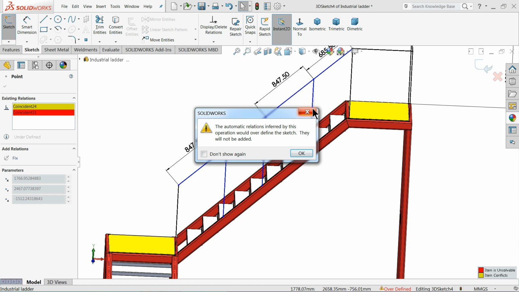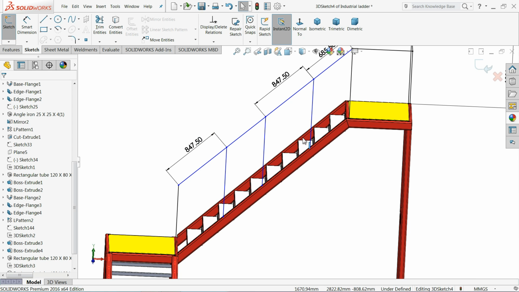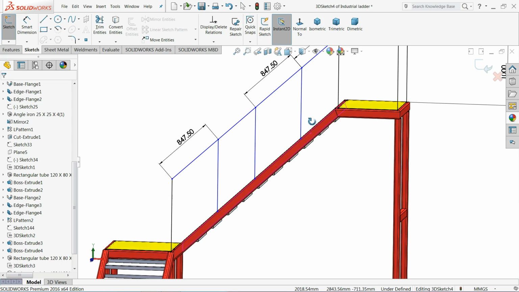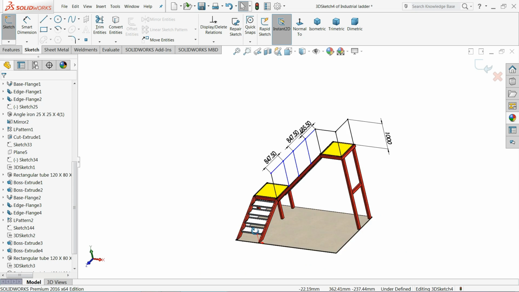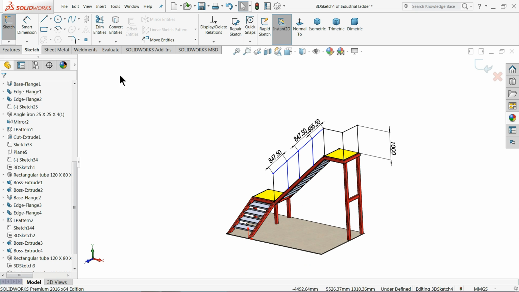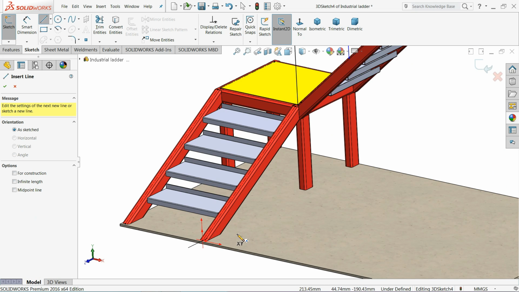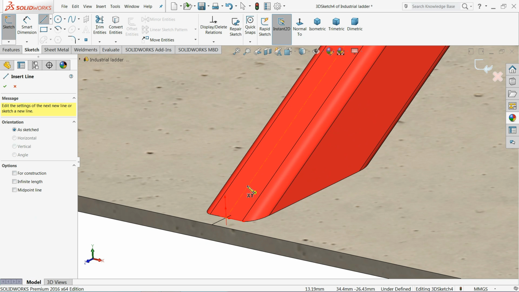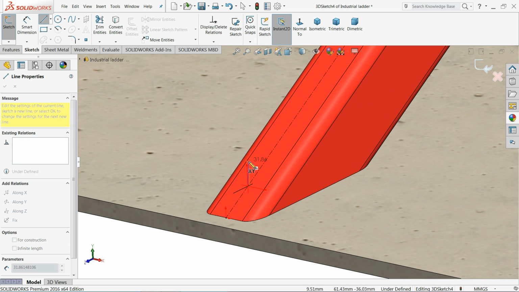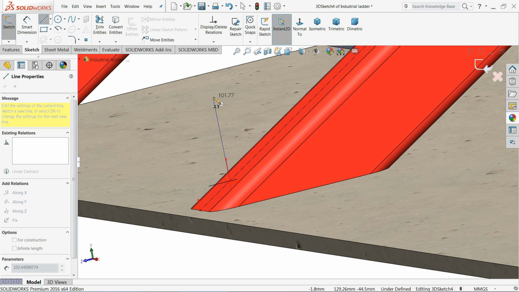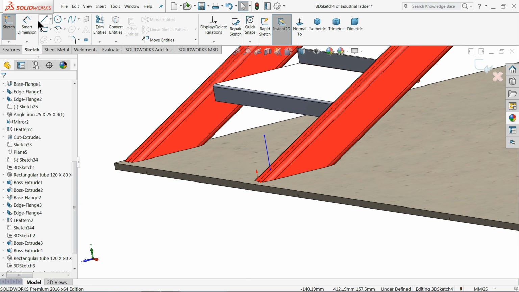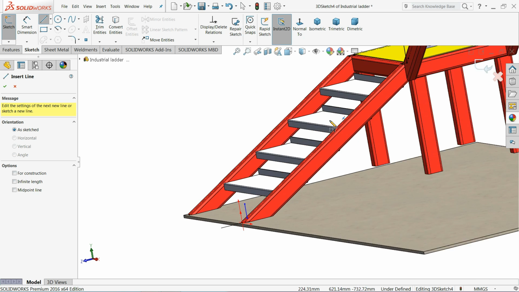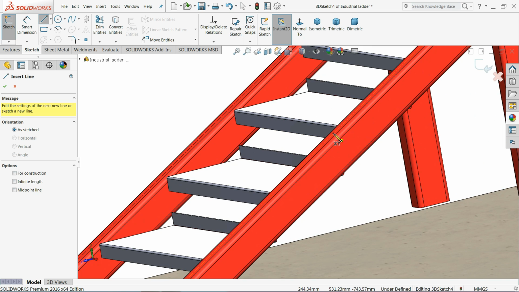Due to cancel. This looks better, no need to change anything. Choose here line and select this point. Go along with arrow, exit. Choose one more line and draw any mid. Okay, this is the midpoint.